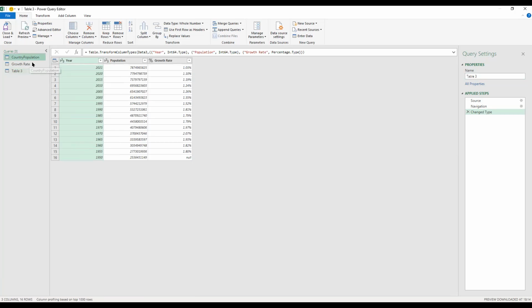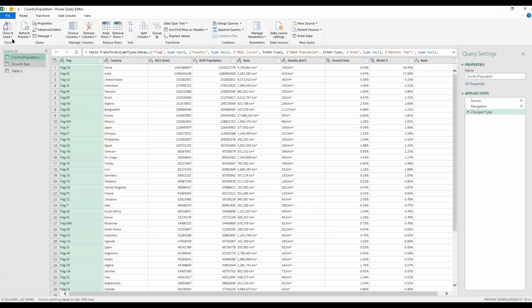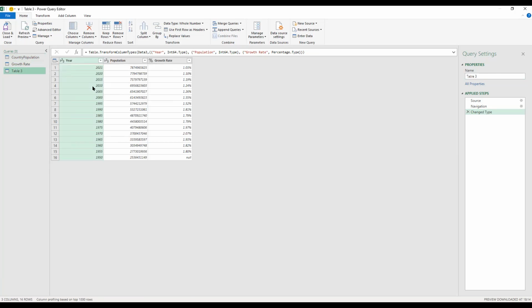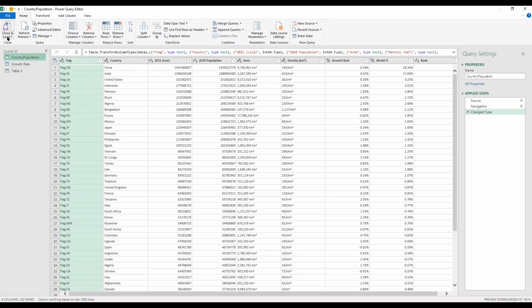Isn't it? Yes. And you can load individually. You understand? Everything we do here is a query. Country population is a query. Growth rate is another query on its own. Table 3 is another query on its own. So you have to clean or transform each separately. When you are done, you can just do what? Close and Load To.